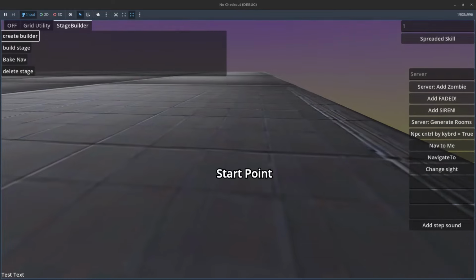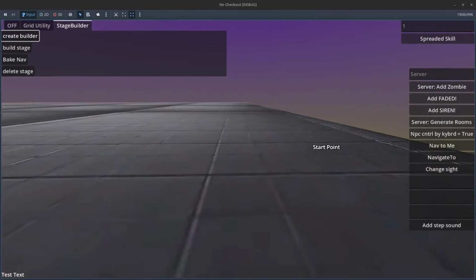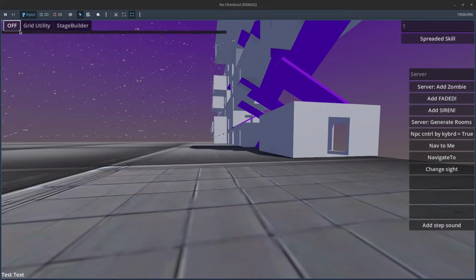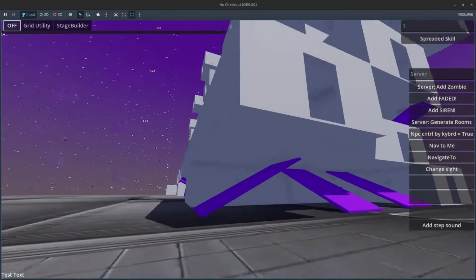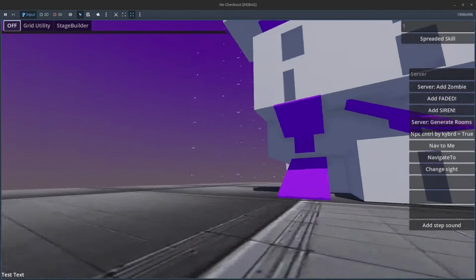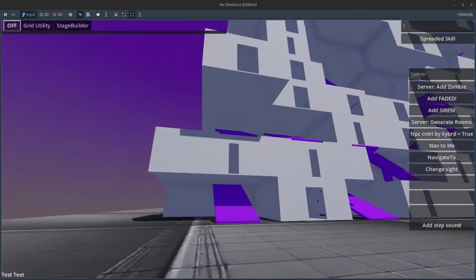Hey, I am Baran. I am building No Checkout, a multiplayer horror game, and documenting the entire development process using Godot. The game will be released on Steam, and it uses Steam's peer-to-peer networking system for all multiplayer functionality. Every stage takes place on a random floor of a haunted hotel.